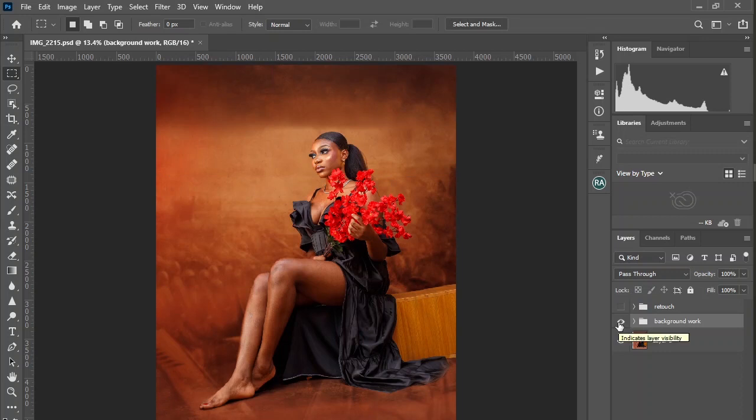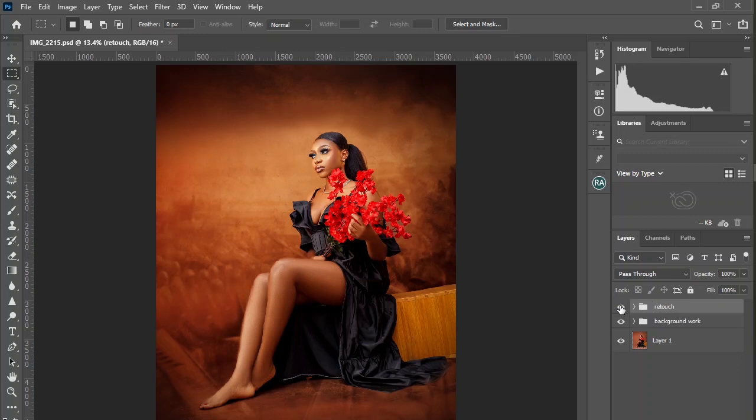So you can go on and download the PNG files and try this out. We went on to retouch this image, which is beyond the scope of this video.